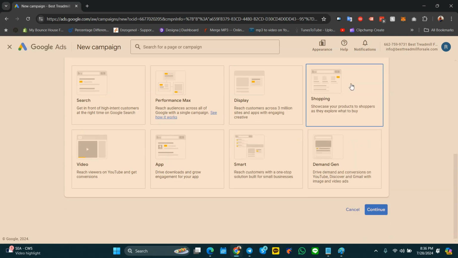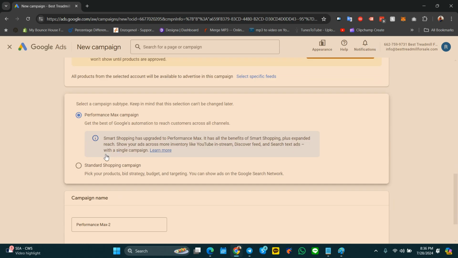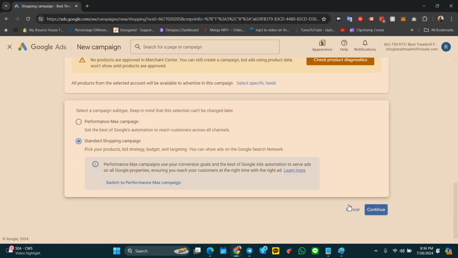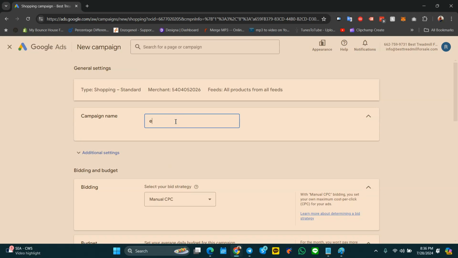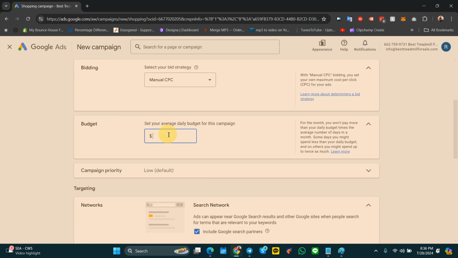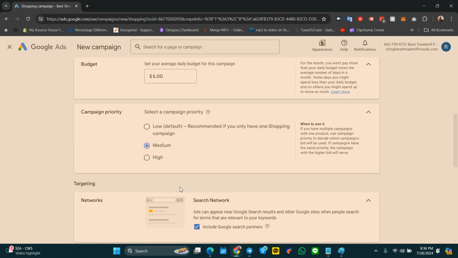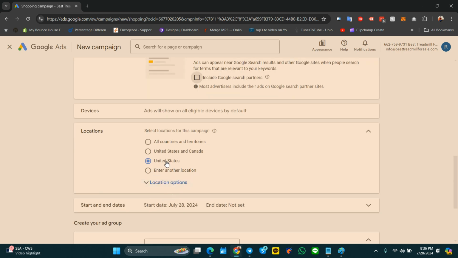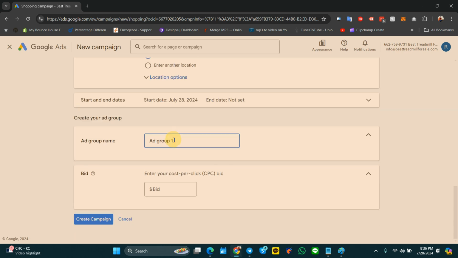Same thing, we're going to go through the same process, shopping. All the same, standard shopping, continue. We're going to call this medium priority. Okay, manual CPC, good, 5 the same. We're going to go medium priority here, take this off, United States. I'm going to call this the same, Costway. And I'm going to put this one, now there's a difference here. This one I'm going to put at 14 cents. And create campaign.